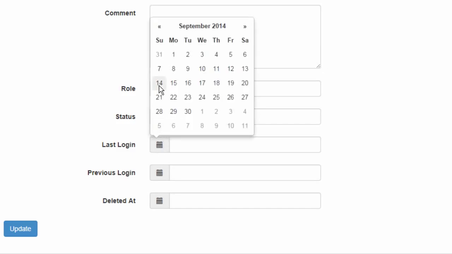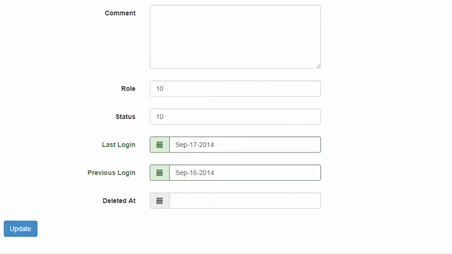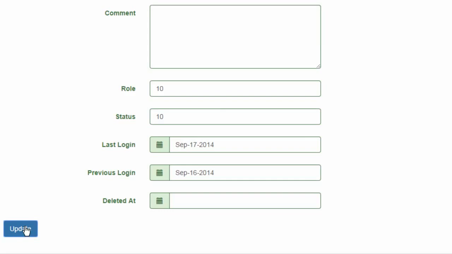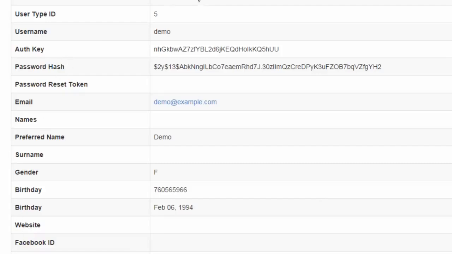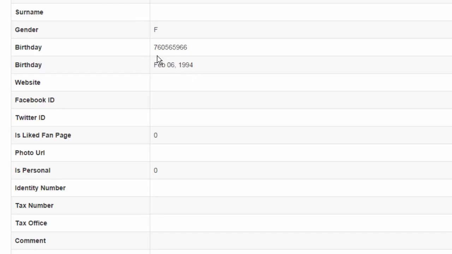The last login was the 17th. Previous login was the 16th. And deleted at is going to remain blank because we don't want to change that. And it updated that for us. Now, what I've done is I've changed this up so I can see that number. There's the number that gets put in for the timestamp. But here's what it actually is. It lets us know that, hey, it was February 6, 1994 when she was born.